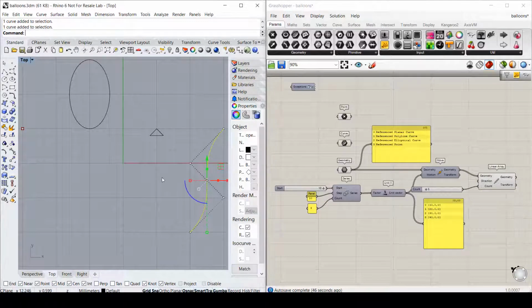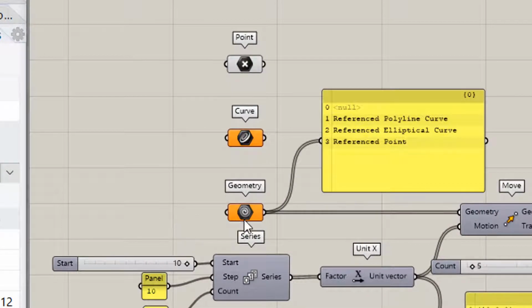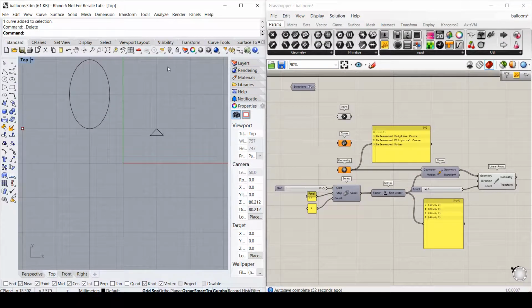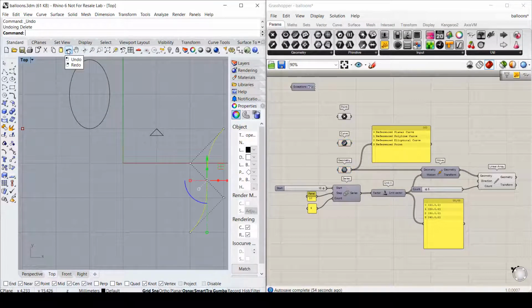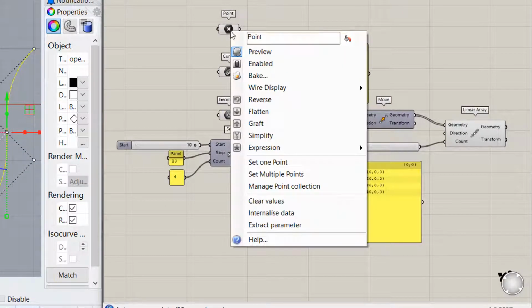file. If I delete a referenced object from Rhino, the Grasshopper parameter gets empty. Now I undo the deletion. If I want to make my parameters independent from Rhino, I must select Internalize Data.